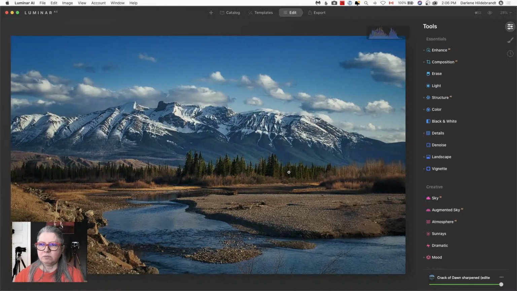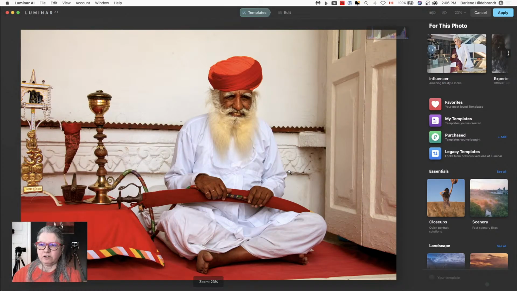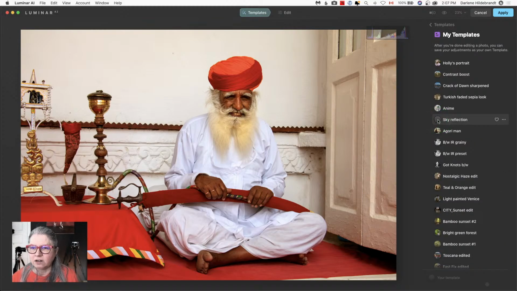Okay, so I've got 2 Luminars again. Okay, there it comes. All right. So I actually have some templates that I've saved and created, and I've got one called Turkish Faded Sepia Look. Okay, so that's kind of what I want here. So I'm just going to try that one and see what it does.